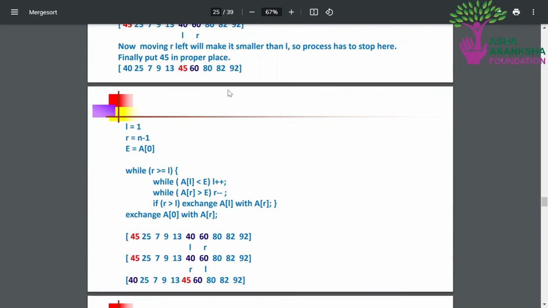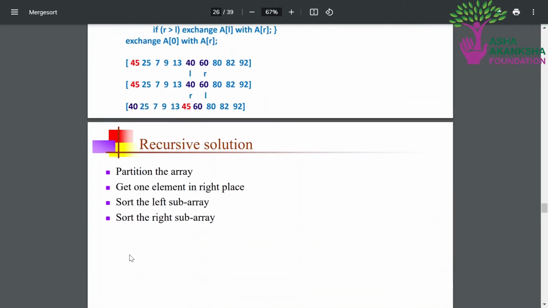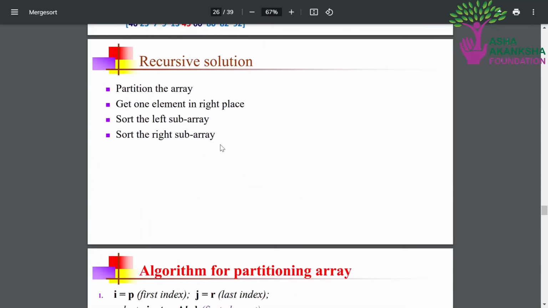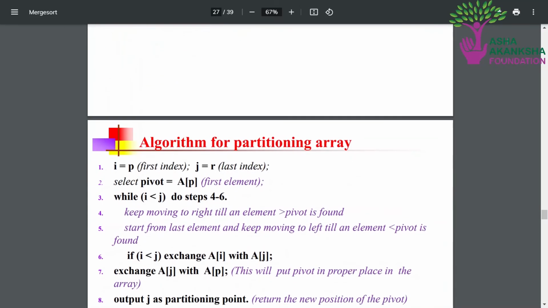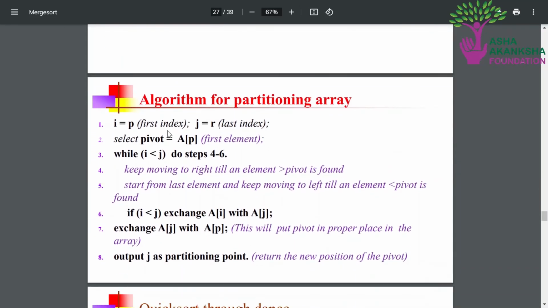So as I said, over here, since L and R have met, we return from the function. The overall algorithm of quicksort was: partition the array, get one element in the right place, then sort the left subarray and then sort the right subarray. This is the pseudocode of the algorithm for partitioning an array.